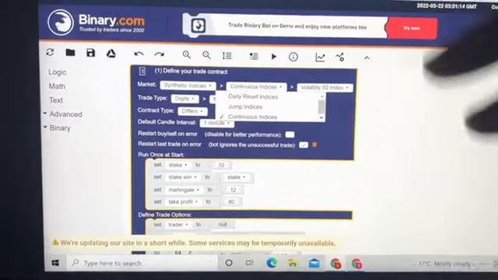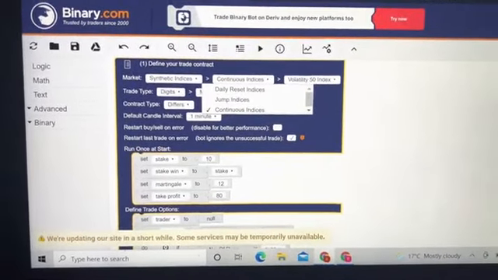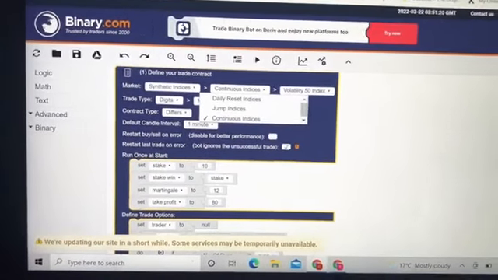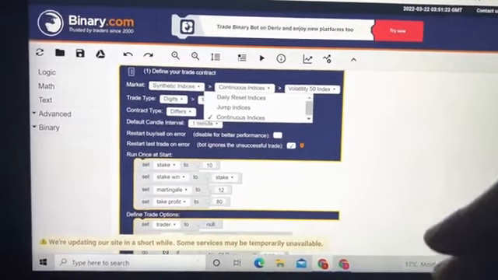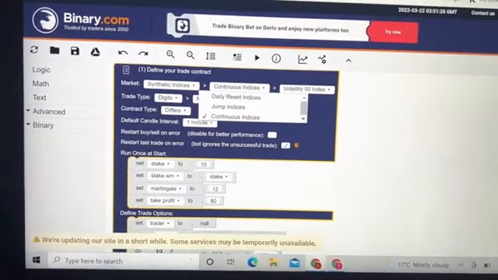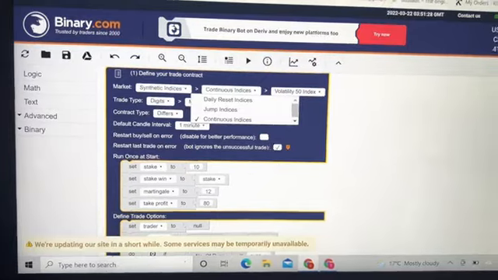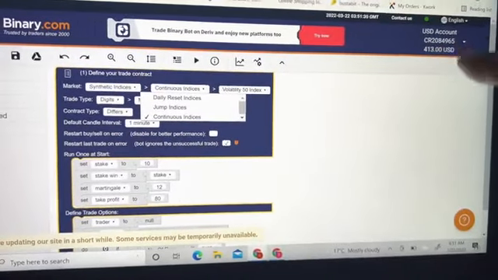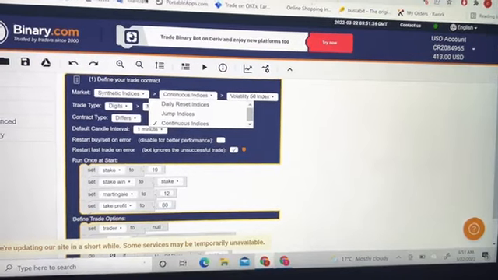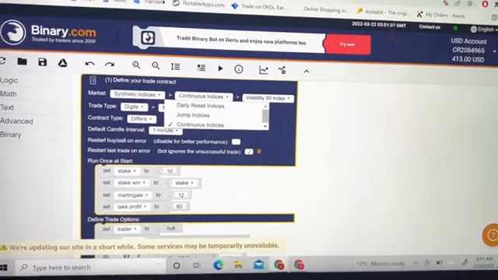You're not supposed to trade with the default settings. You can train using your demo account. The demo account should be written VRT on your top right here, something like VRT.